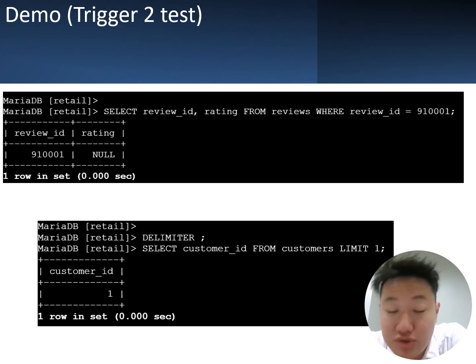Now let's test trigger 2 with invalid and valid ratings. For the first test, I insert a review with rating equal to 0, and immediately after I select it and the stored value is null. The trigger blocked the bad rating. For the other test, I insert another review with rating equal to 5. Now the select shows 5 because it is valid. This confirms the guard works for both invalid and valid cases, right at the boundary where data enters.